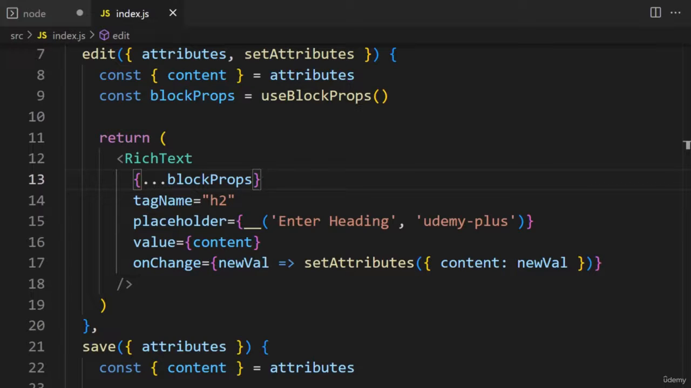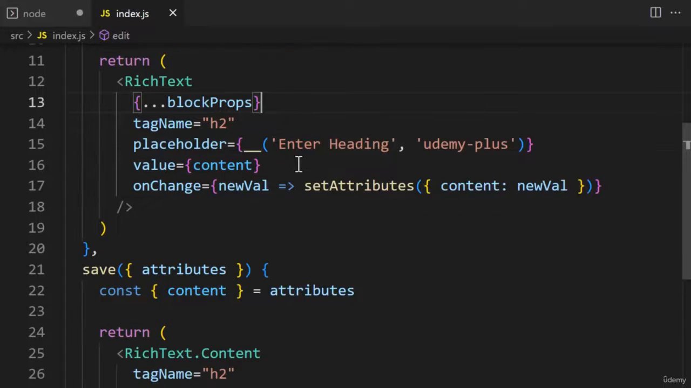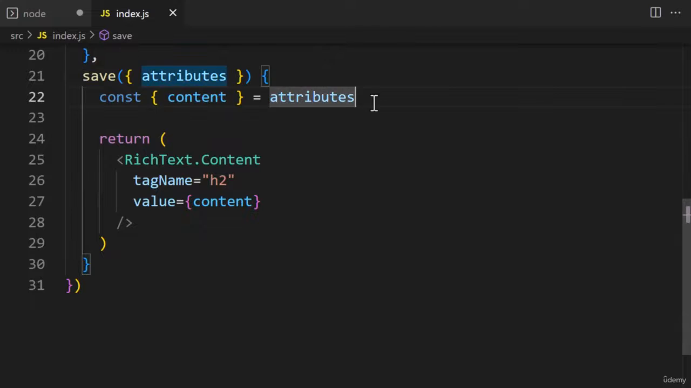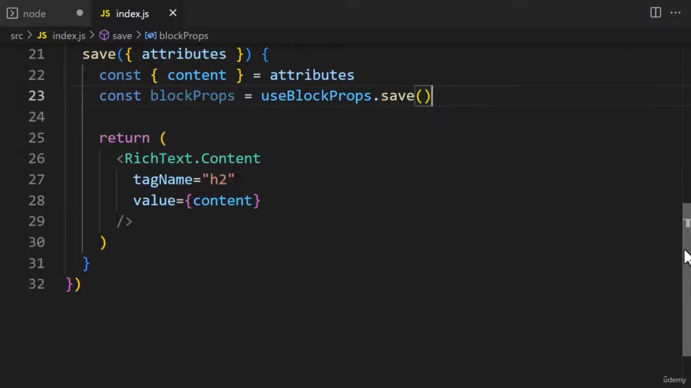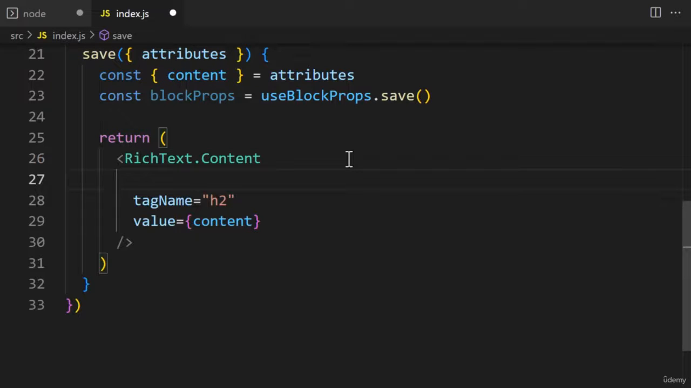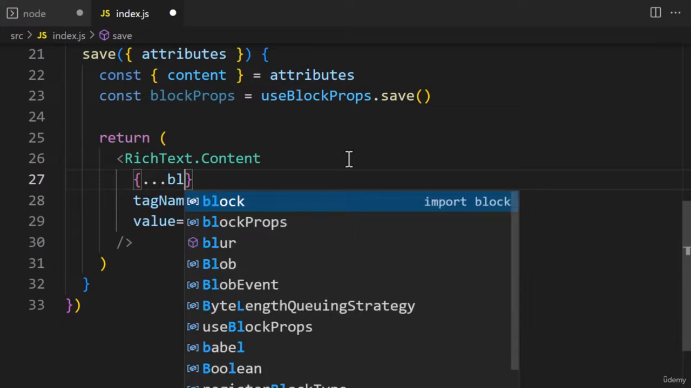These properties should be applied to the save component too. Let's head on over to our save function. At the top of the function, define a variable called blockProps. The value will be the useBlockProps.save function. We are using a different function. It's the same reason as before. The front end does not need the same properties as the editor. WordPress will handle deciding what props should be added to the final output. Let's apply this object to the RichText.Content component with the spread operator.